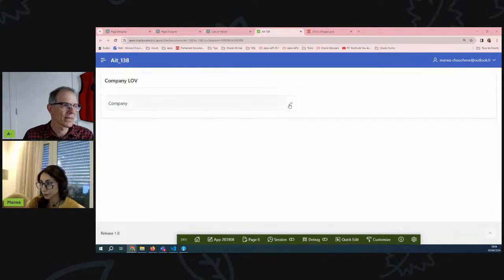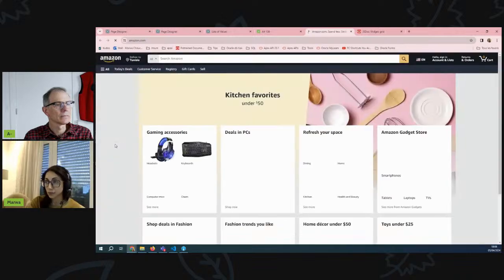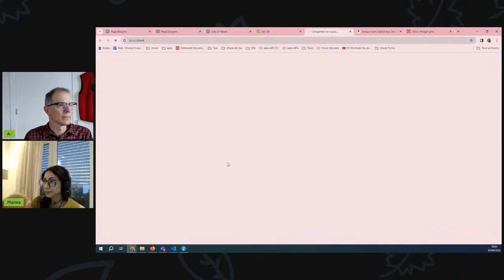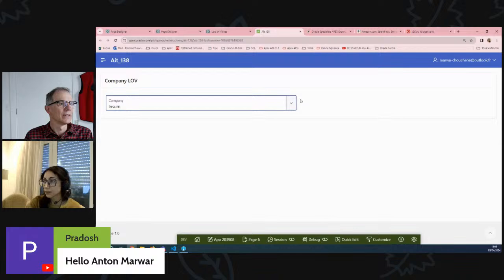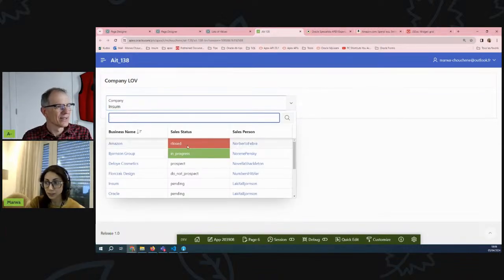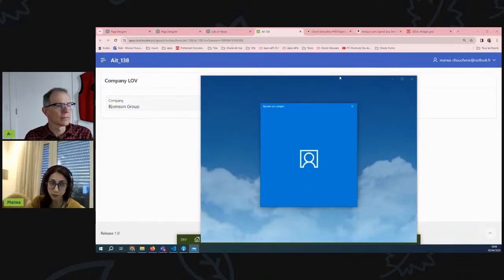Okay, so here we have an LOV. It's company names. And what's special about this LOV is that the first column, which is the company name, is a clickable column. If I click on it, I will get to the Amazon website. And actually, I do have one for the Anton website, which is great. The second column is colored based on the status. Is it closed? Is it in progress? Red and green, and we can even add more colors. And the third column would open Outlook to let us send an email to the salesperson.